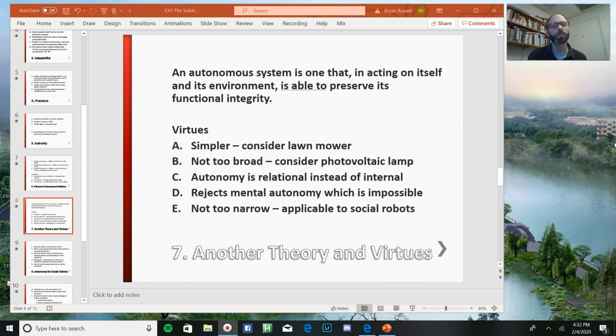So finally, this definition of autonomy is applicable to social robots. So even the hypothetical advanced social robot that's plugged into a wall has autonomy on this definition. It can be an autonomous system in that it acts on itself and its environment and is able to preserve its functional integrity. In this case, it would be able to run the programs and engage with its environment, which is constituted of partners, of social partners, and be able to still fulfill its role. So it would still meet all the criteria of this definition of autonomy, and it wouldn't meet the other one. This one is the one to be preferred, according to the authors.